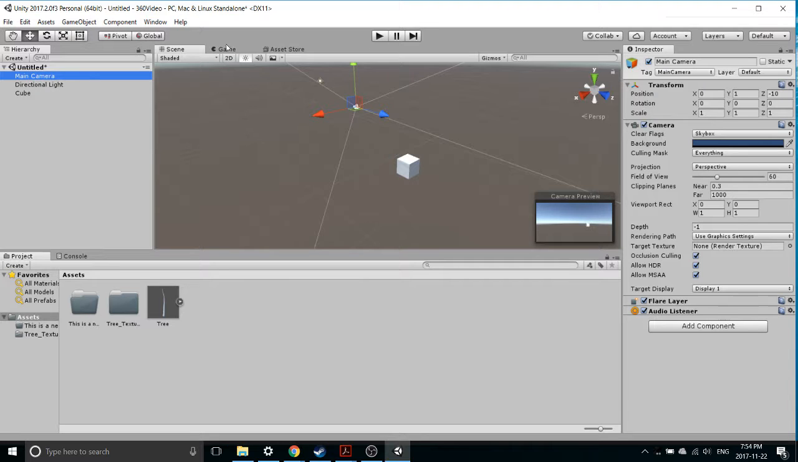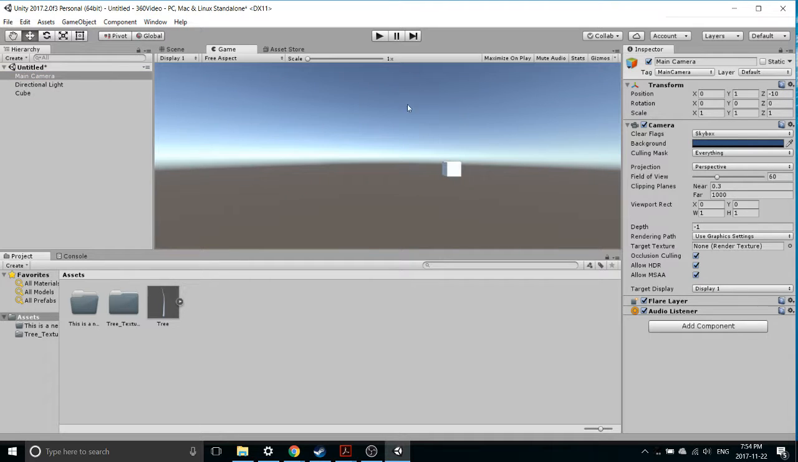So right now we're in our scene mode, and there's also a game mode tab up here. If I select that, this is what the camera sees. I can't move around this camera. It has to be done and set up through code or through some kind of interaction scripts that you're creating.